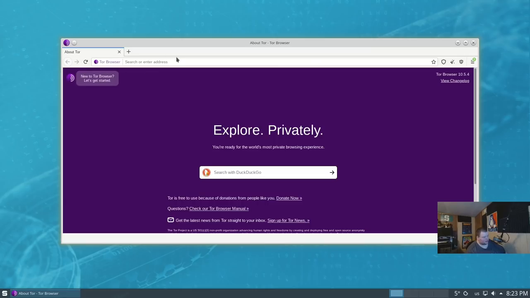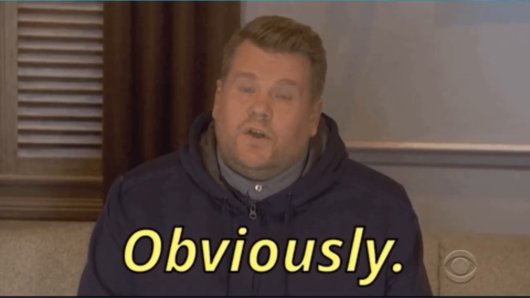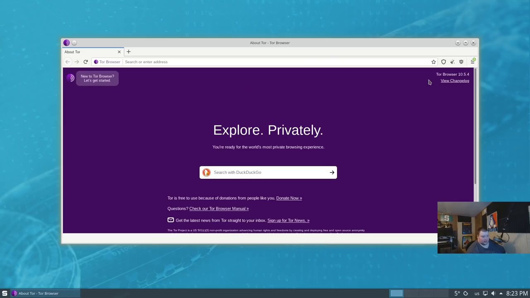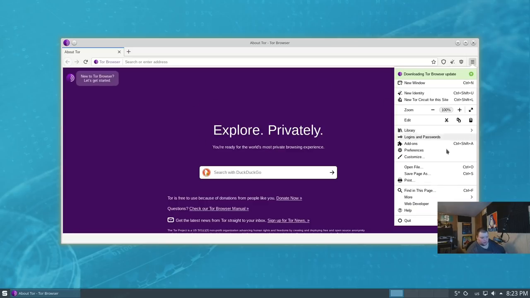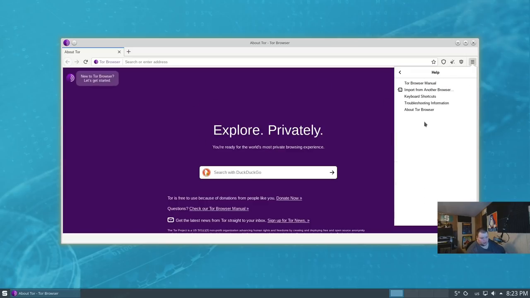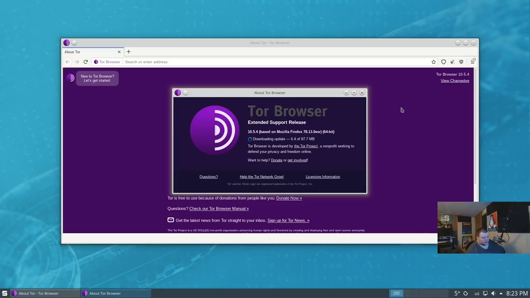But this is basically Firefox, as far as I know, but with uber privacy enabled, and you use it for privacy reasons. It has an ad blocker installed by default, which is nice. So, yeah, that's Tor. If we go down here and see, this is version, we're getting an update. Okay, so this is version 10.5.4 based on Firefox 78.